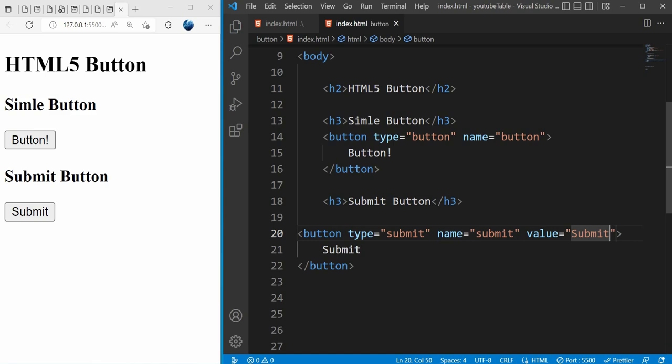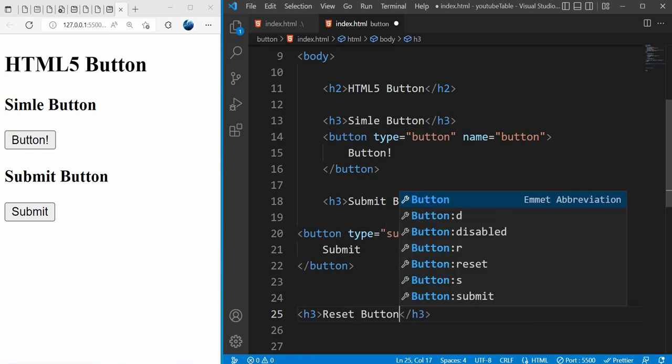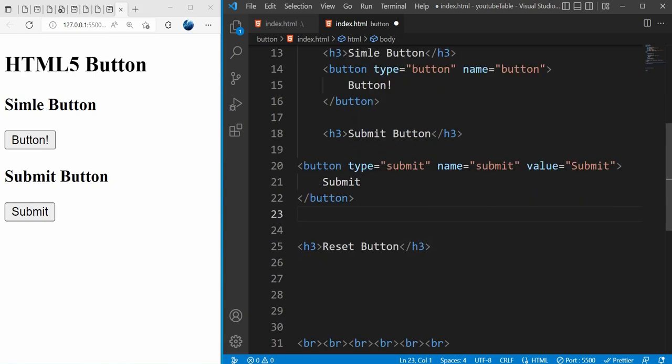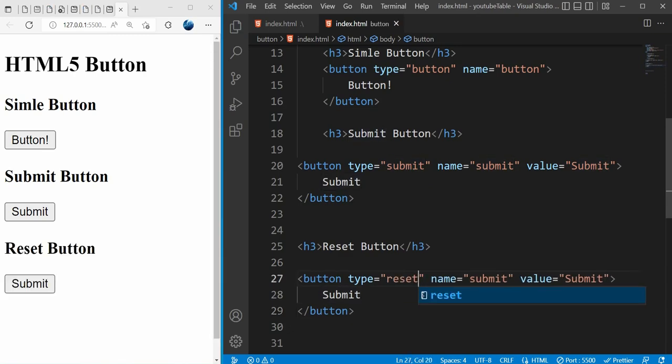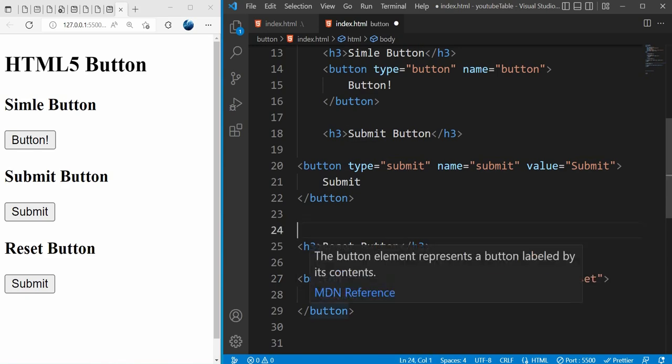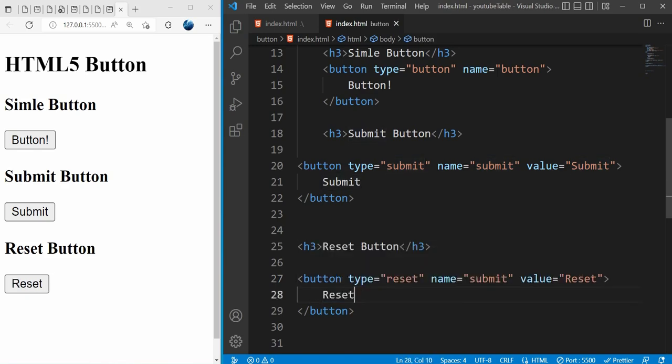If you want a reset, let me copy that and paste immediately. Reset button. When we get to forms, we start using these things. I always teach it with forms, but no problem. I have it as a topic on its own. So the type here is reset, and the value is reset. When you put it in a form where you have input, I don't want to go into it.